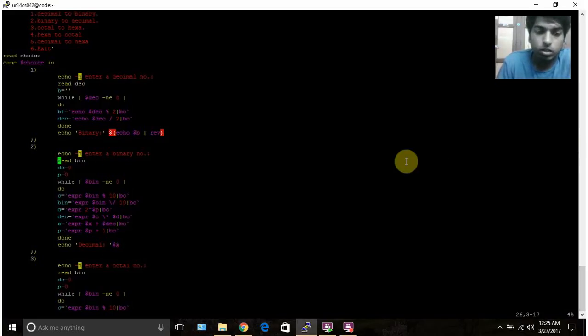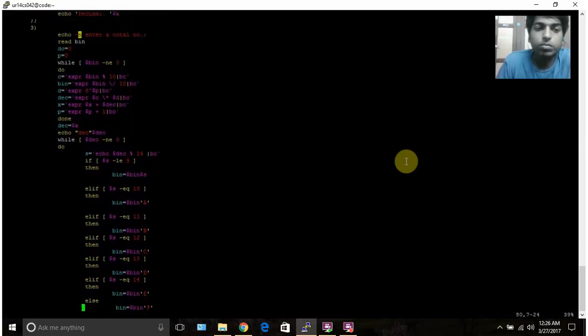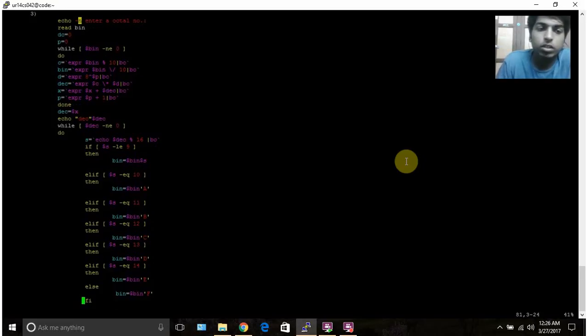The next technique is octal to hexadecimal conversion. To do it, first we convert the octal value to a decimal value, then we do the decimal to hexadecimal conversion. So first we take this octal number and read it into bin. So here bin will have the octal number that is input.